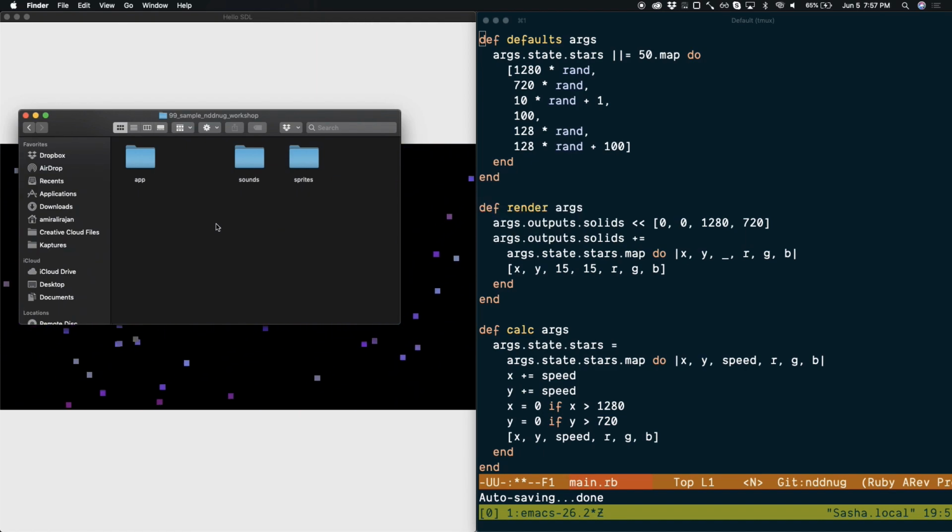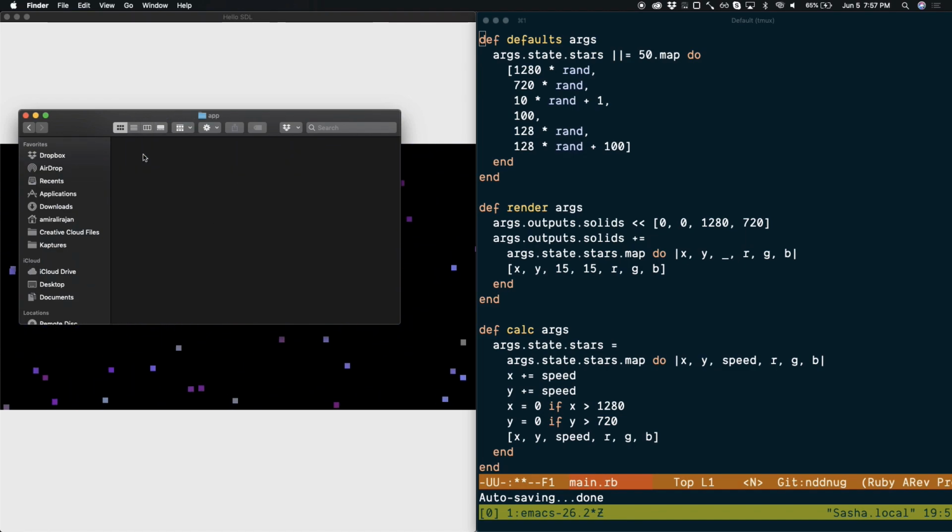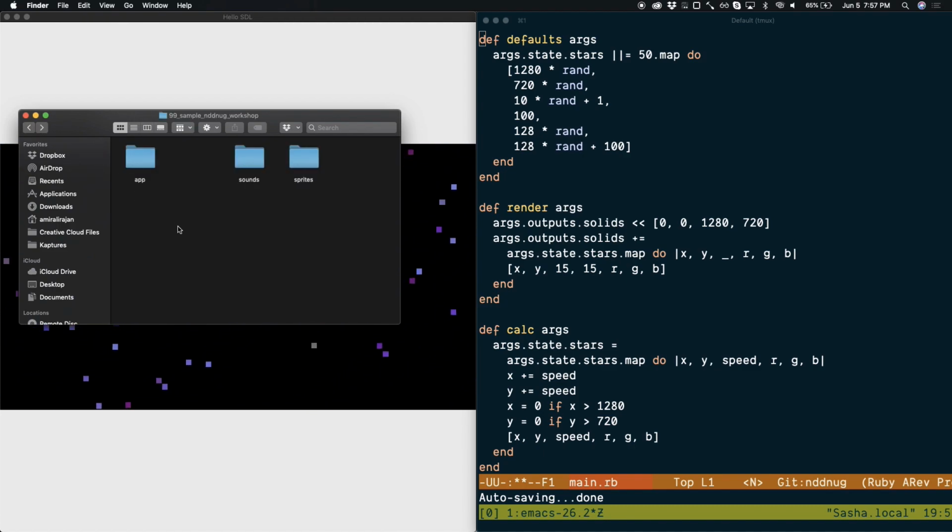Right? So you should see app, sounds, and sprites, and then in your app directory is where main.rb is, right? That's what you should see. Download the zip, unzip it: sounds, sprites, My Game folder.